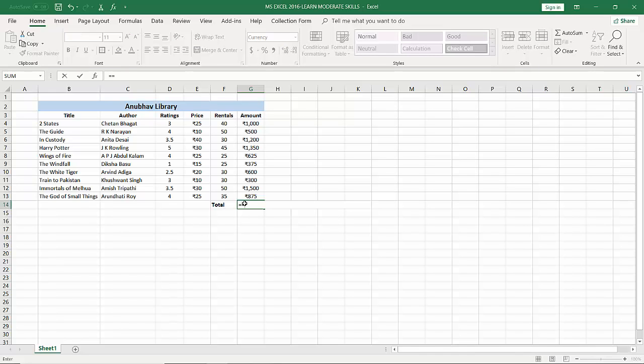So we need to type in an equal sign, sum. Then we can select this data range that we have over here. Then we can close our bracket and hit enter. And as we hit enter, you can see this is our answer, that is rupee 8,325.